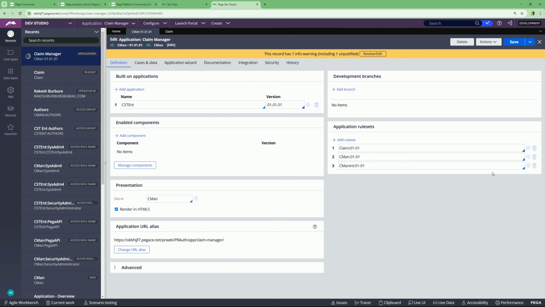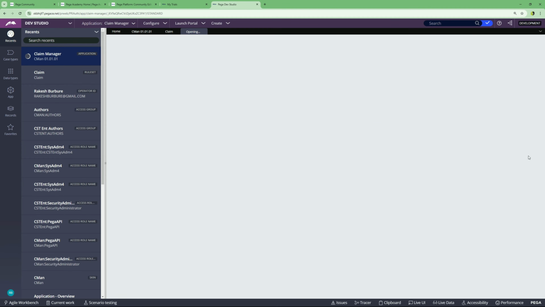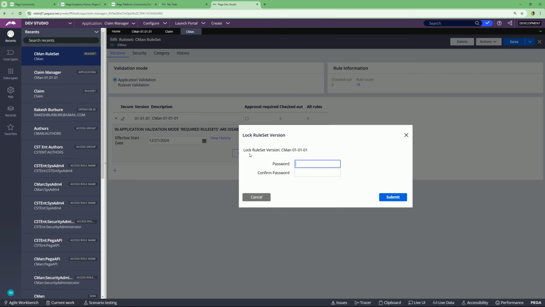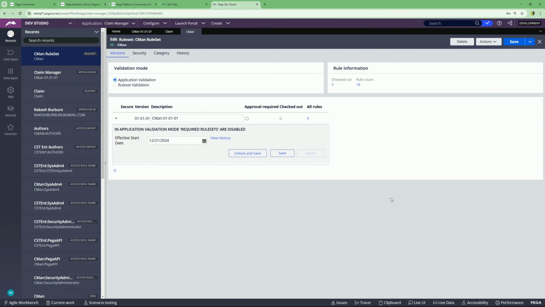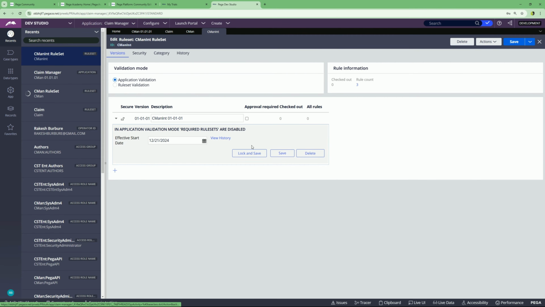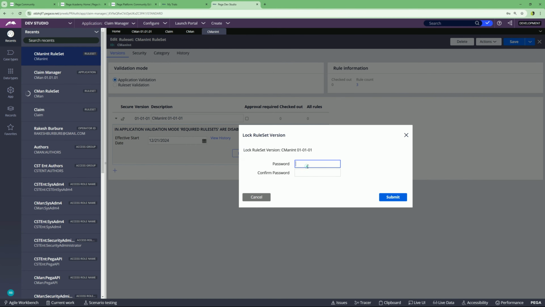And now we are left with the final action, that is to open this rule set and lock it. Let's simply click lock and save. You can provide a password, let's say rules. Let's click submit. Now let's go back over here and open this rule set as well and lock this version. If you have multiple such versions, make sure you lock everything.